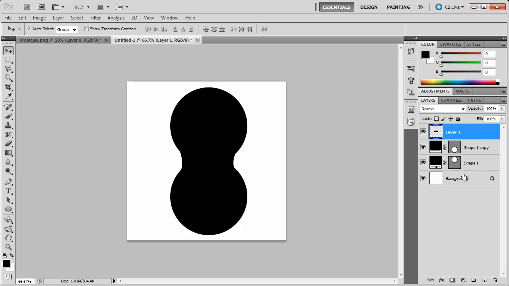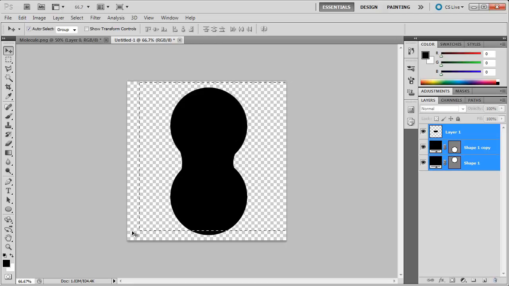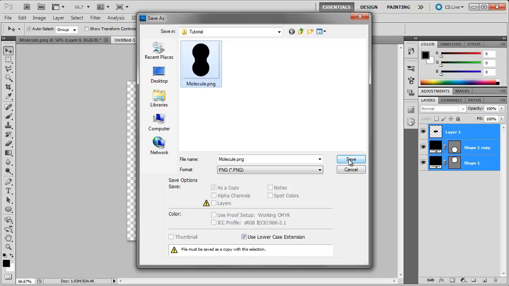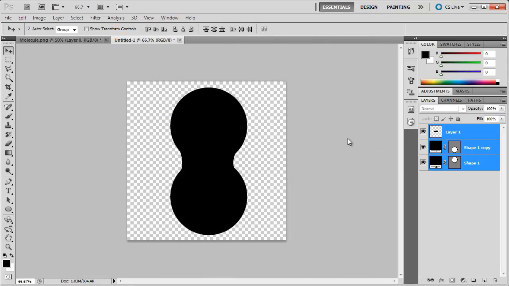Now all we need to do is get rid of this background layer, because we do want this to be on transparent background. So go up to File, Save As. We're going to change this to a PNG, and you can see I already have a molecule here, but we're going to overwrite it, and we're going to hit OK and ignore the interlacing options, and now we have the first element that we need before we go into After Effects.